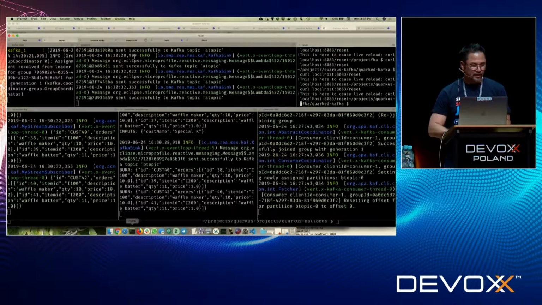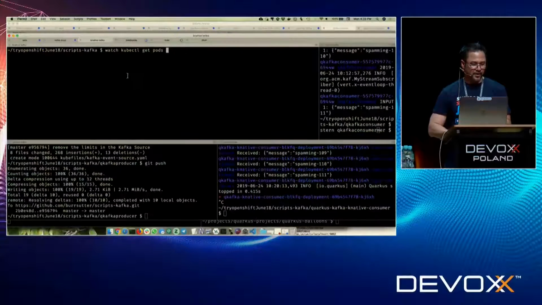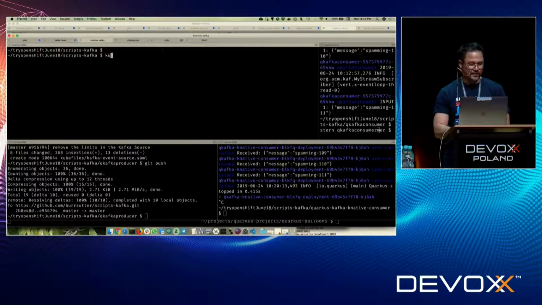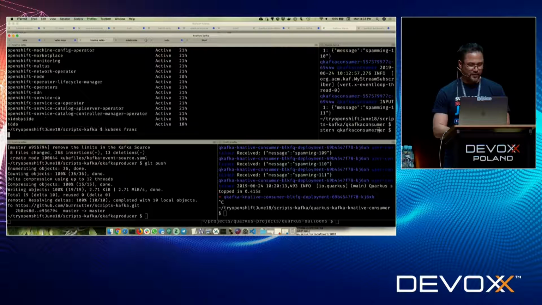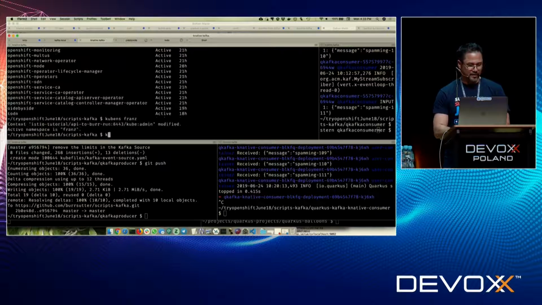One other thing I'll show you, because I have one other little demo here, is this right here, and let's see if I can make it work. This is a tricky one, but I want to show you because I spent a lot of time on this particular one to try to get it working. Okay, get namespaces. Kubernetes. Let's see. This is my Franz for Kafka. Let's see here. So watch kubectl get pods.